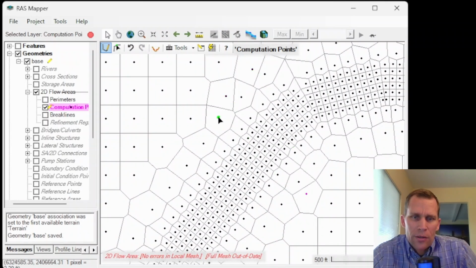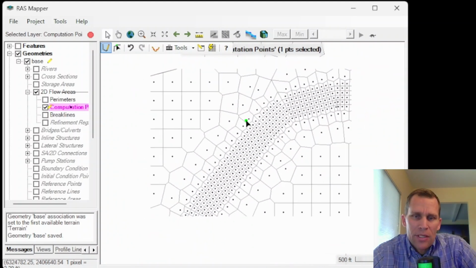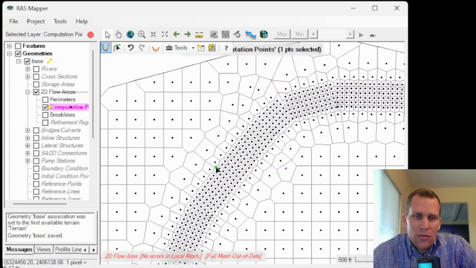Also, if you notice that your computation point is red, that means there are more than 8 neighboring cells, in which case you need to modify that cell so that it has 8 or fewer neighboring cells.